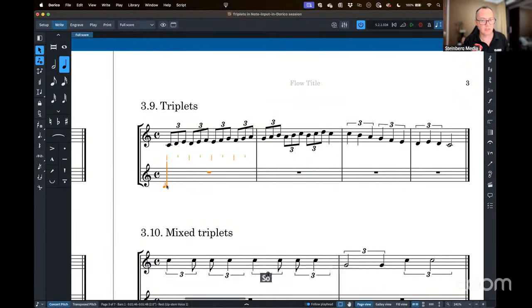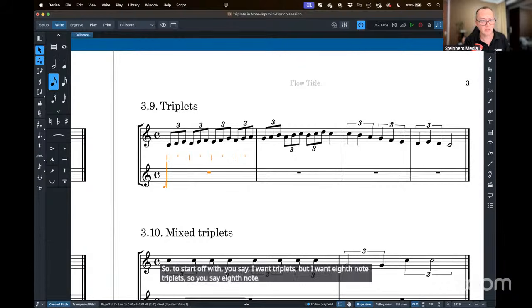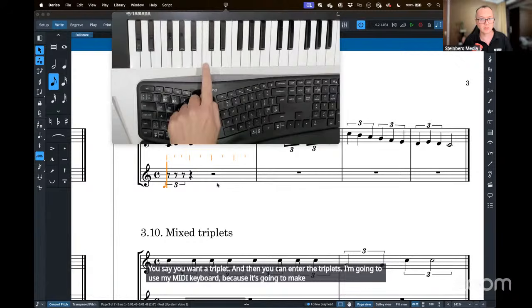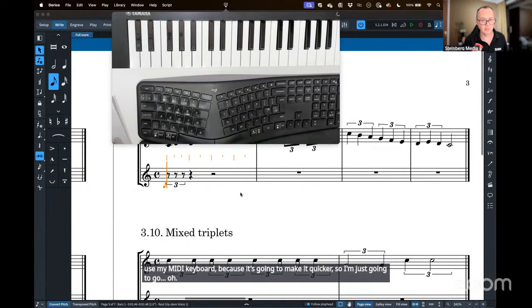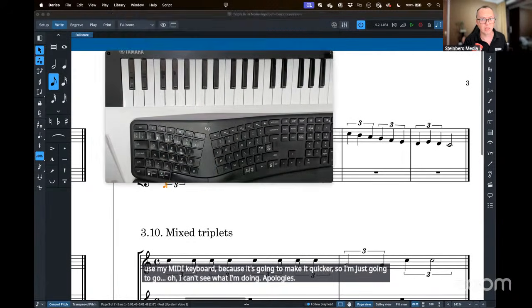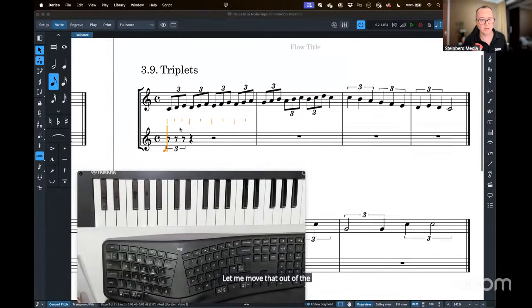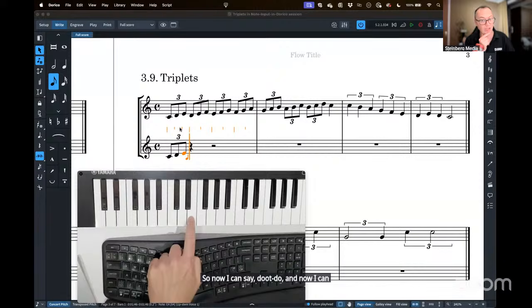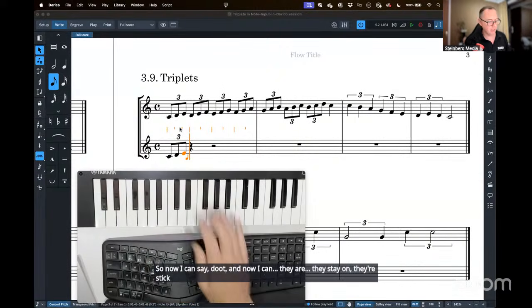So to start off with, you say I want triplets, but I want eighth note triplets. So you say eighth note. You say you want a triplet, and then you can enter the triplets. So I'm going to use my MIDI keyboard because it's going to make it quicker. So I'm just going to go, oh, I can't see what I'm doing. Apologies. Let me move that out of the way. There we go. So now I can say do, and now I can. They stay on. They're sticky. So I can just keep going.